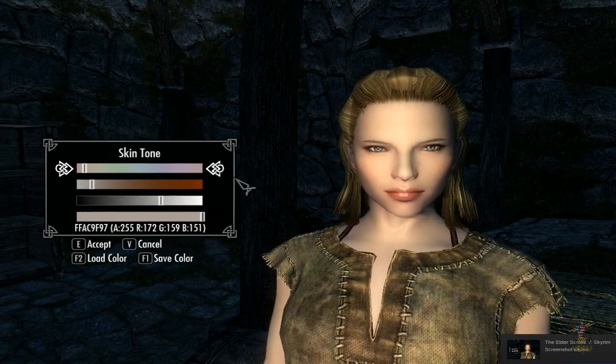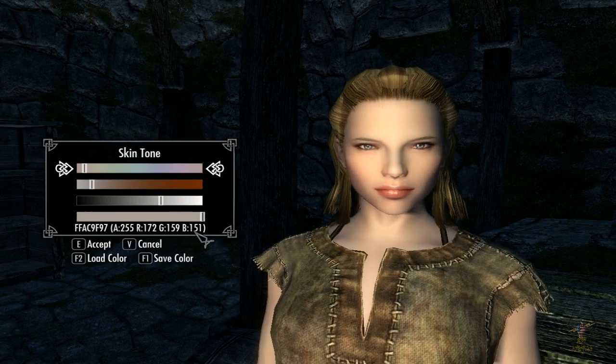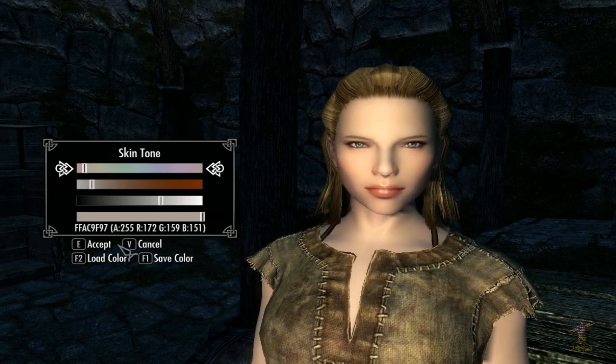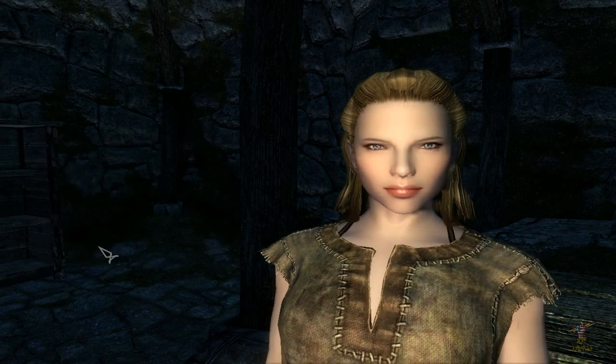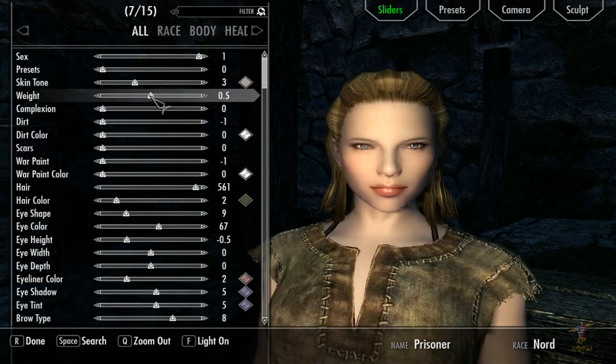And what I'm doing here is I'm taking a screenshot because I'm going to need these values right here. You can either take a screenshot or write them down. I just take a screenshot. It's easier. And we'll accept that. Now, make note of your weight.